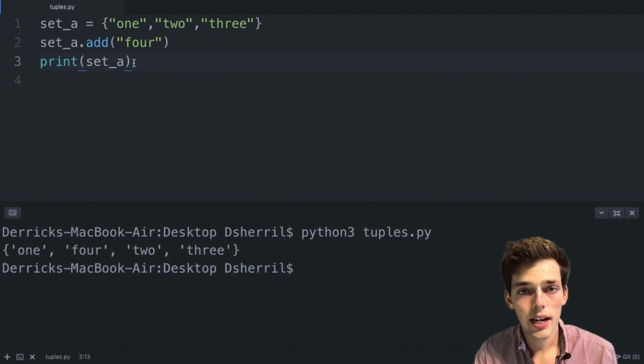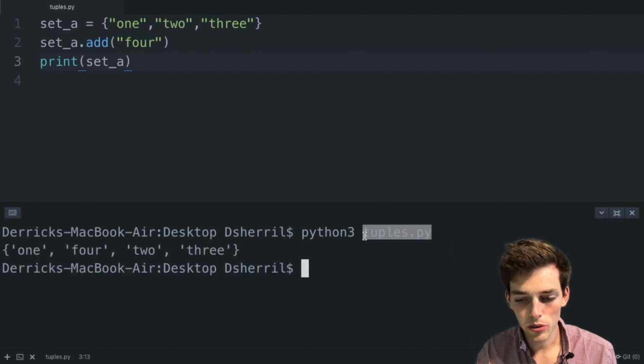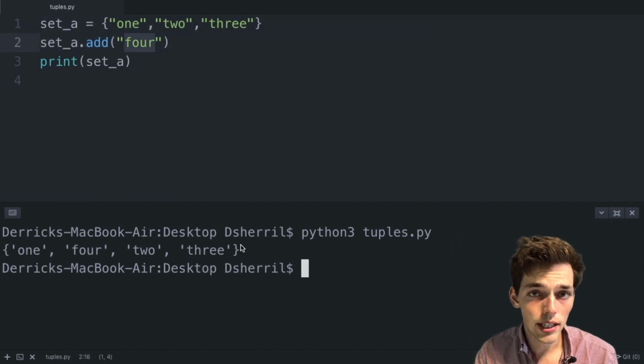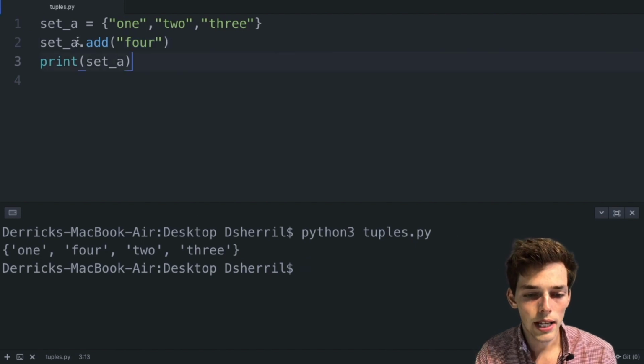Python 3, and then I accidentally typed over a previous script of tuples.py, but we see that a set is unordered because we have 1, 4, 2, 3 in our return when we put in 1, 2, 3, and 4. So it's unordered. That means we cannot use indexing on a set, and it is mutable as we were able to add a new element to our previous set.